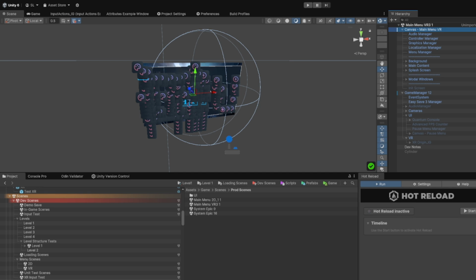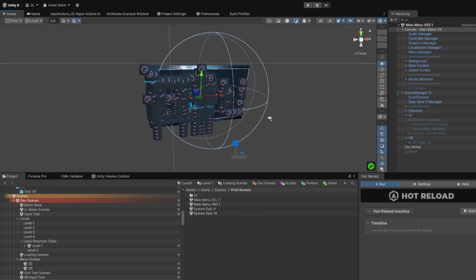So I got that working, and then I was able to get both the 2D and the VR main menu cycles working. I'll go ahead and demo that now.